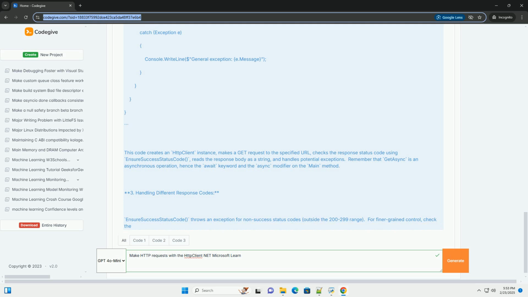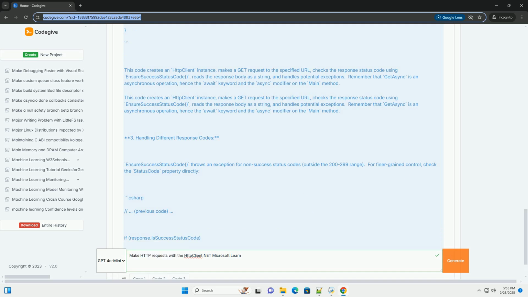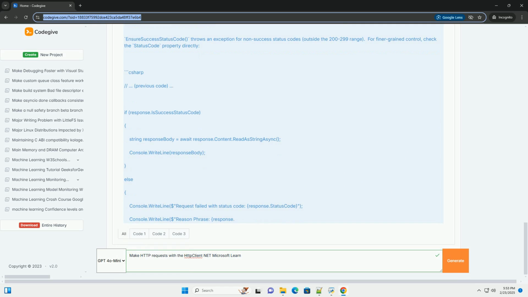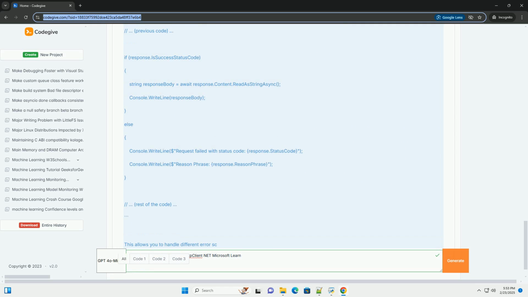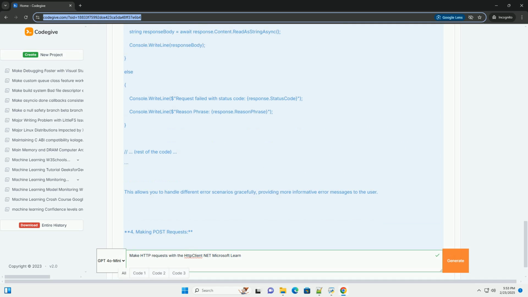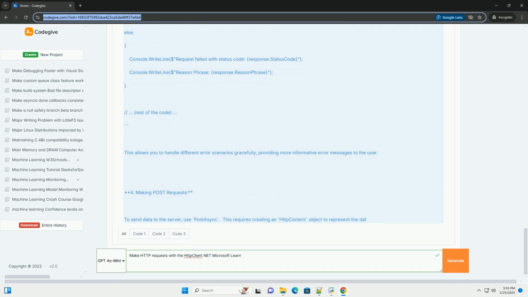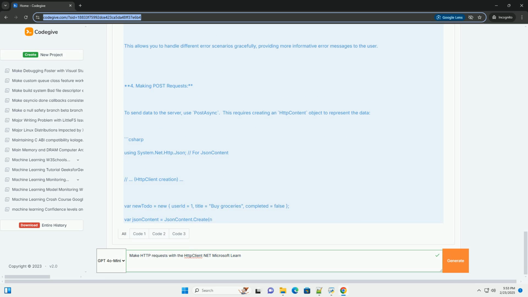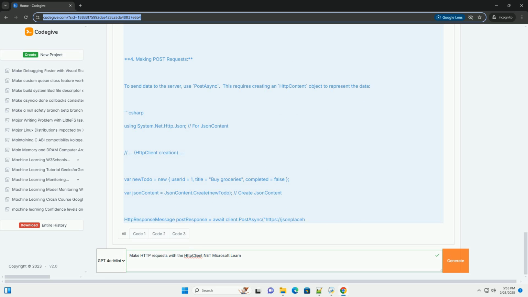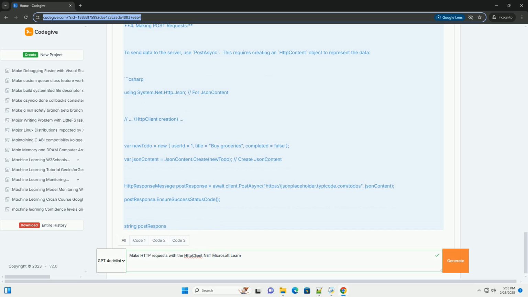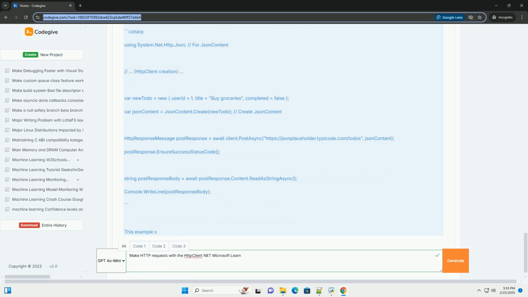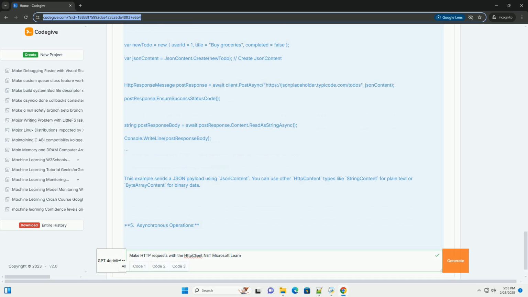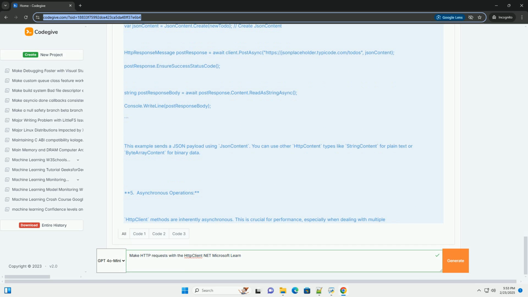2. Basic GET request. The simplest scenario is making a GET request to retrieve data from a server. Let's fetch data from a public API like JSONPlaceholder. This code creates an HttpClient instance, makes a GET request to the specified URL, checks the response status code using EnsureSuccessStatusCode, reads the response body as a string, and handles potential exceptions. Remember that GetAsync is an asynchronous operation, hence the await keyword and the async modifier on the main method.